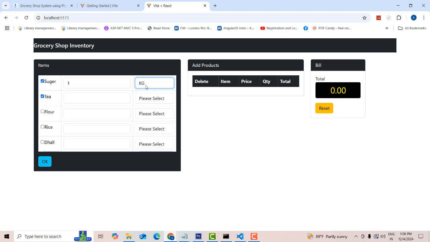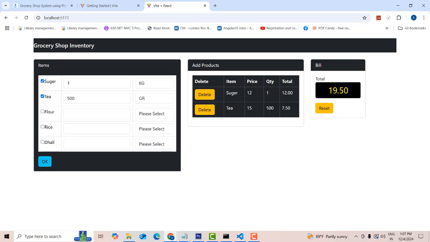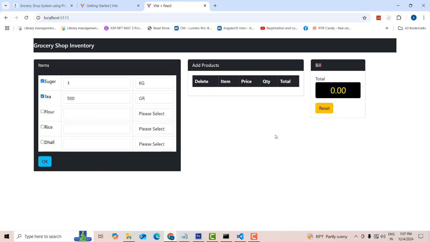If it is gram, I am going to select 1 kilo sugar, and for tea I am going to select 500 grams. So if you click on this, here is the quantity: 500 tea, 1 kilo sugar. Okay, so the total will be calculated. Surprise. If we reset it, it has been reset. Okay, so how to make this system, I will teach step by step.